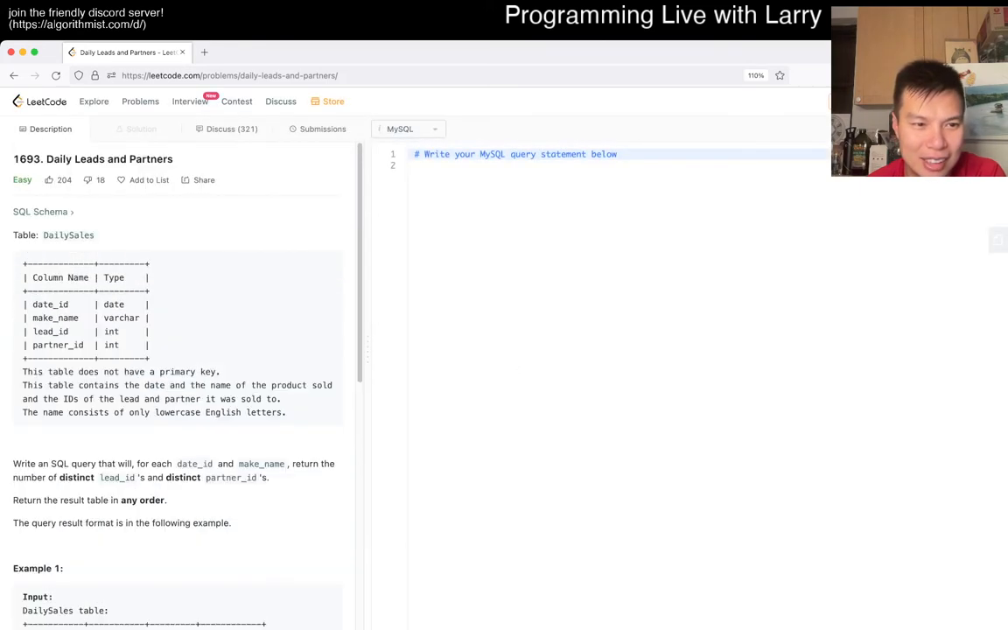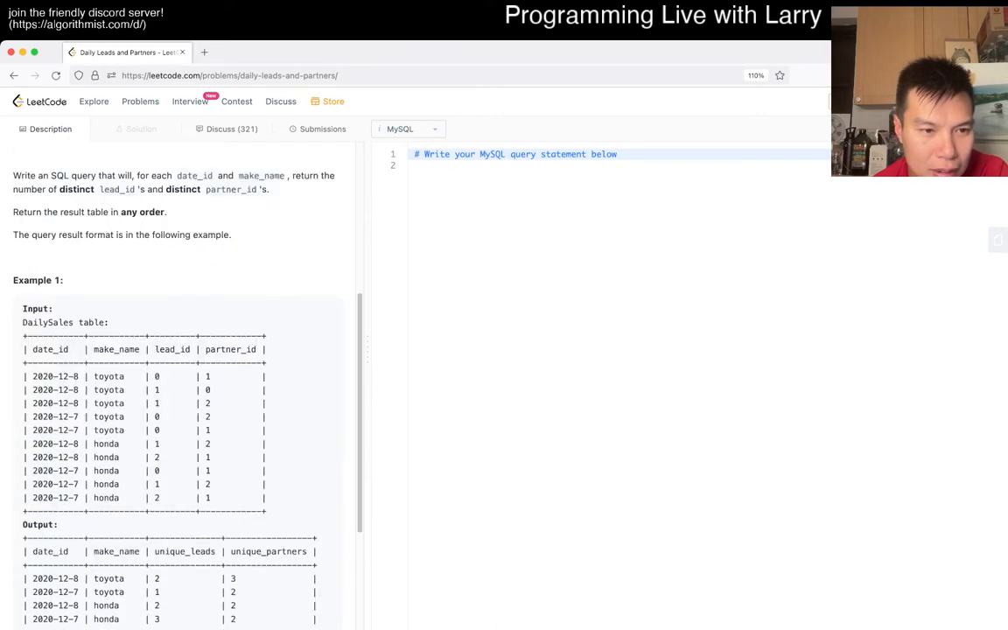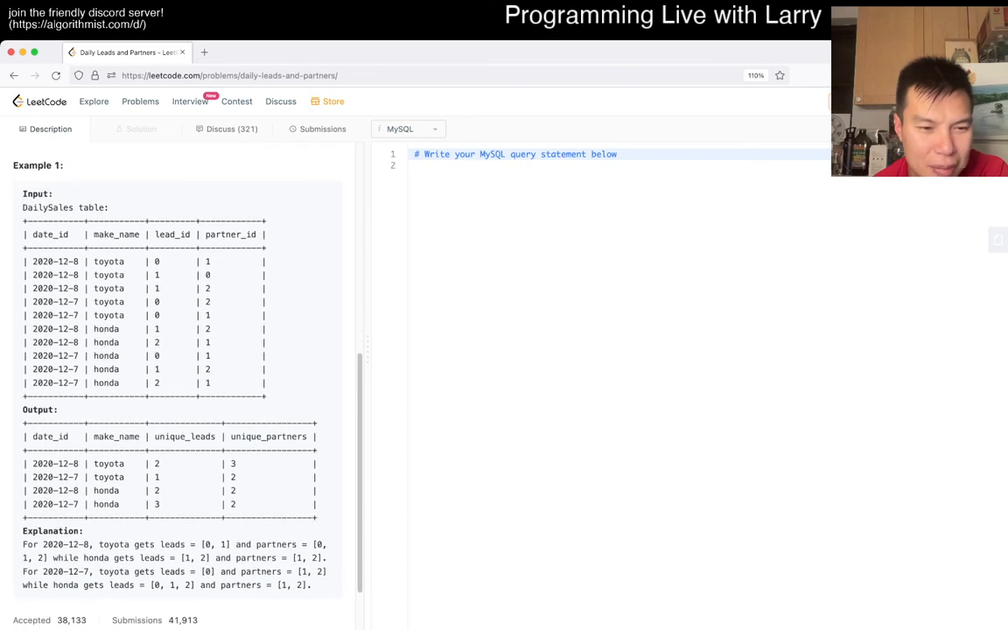Okay, we're getting an SQL prompt. Do I want to do another SQL prompt? All right, let's take a look and do an SQL prompt real quick, and then maybe we'll do a real prompt afterwards. Okay, well, there's no primary key. What do we want to do? Return the number of distinct results in the table in any order. What does that mean? Oh, I see. I wasn't paying attention.